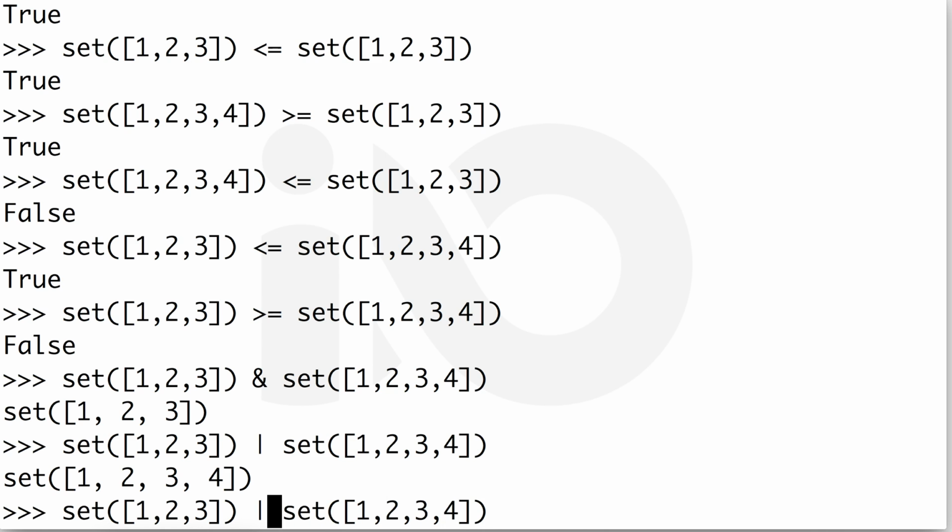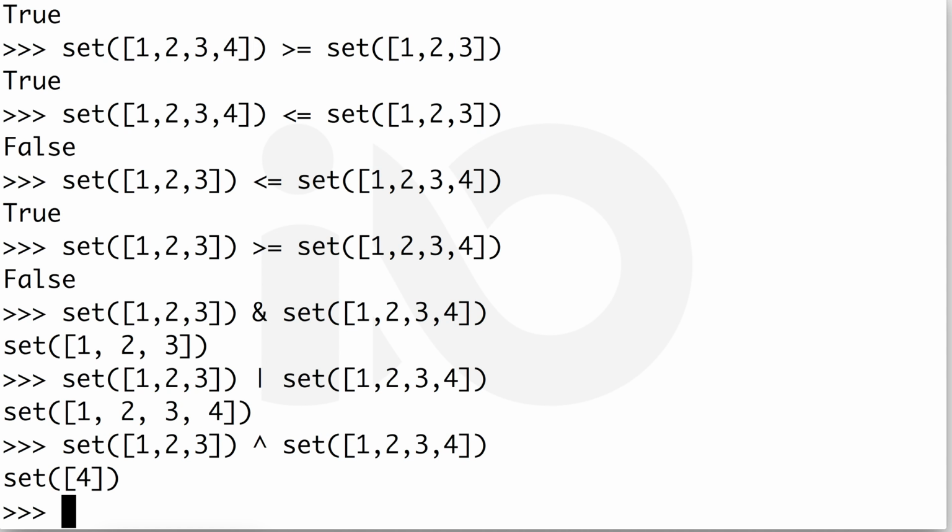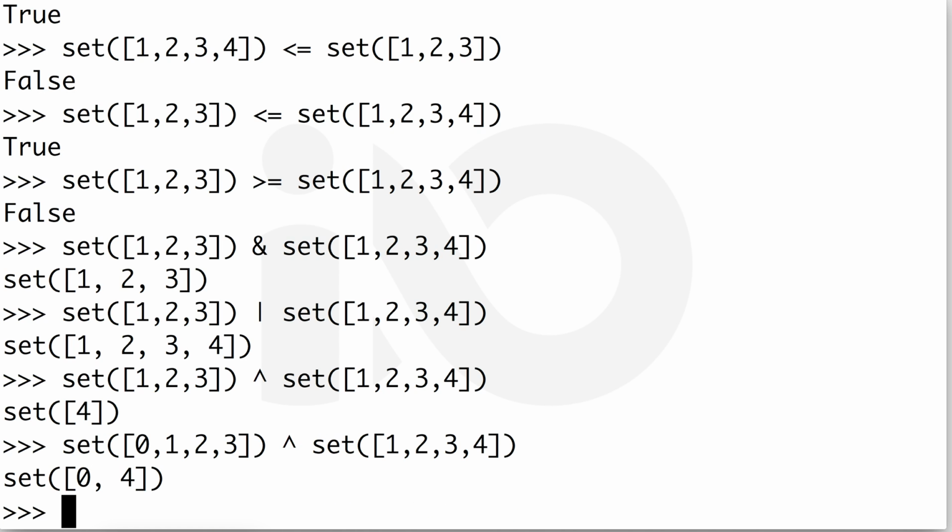And we can also have the symmetric difference of two sets, and the symmetric difference really just represents items that are not in both sets. So for example, if I add 0 here, then the symmetric difference is 0 and 4, because items 1, 2, and 3 were in both sets, whereas item 0 was in only one of them, and item 4 was in only one of them as well.